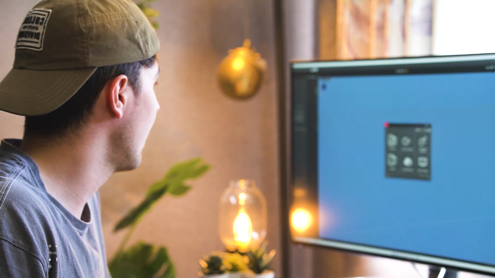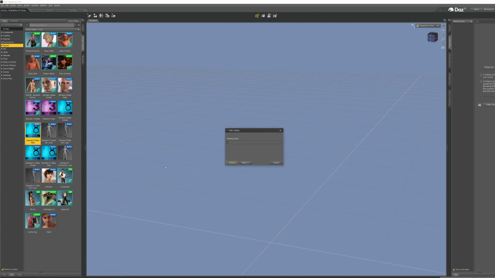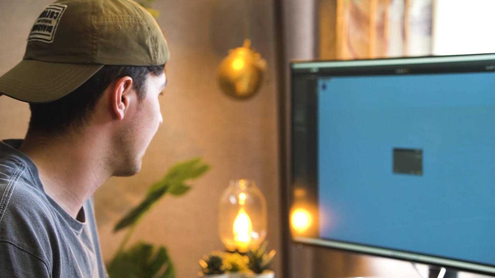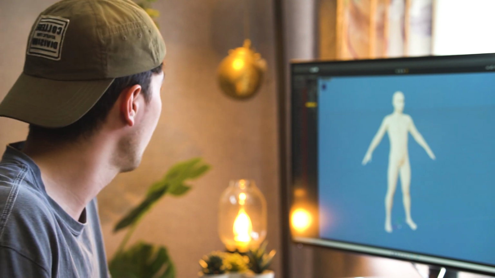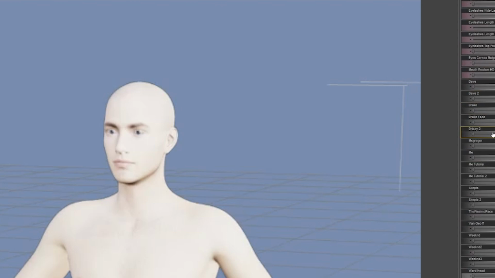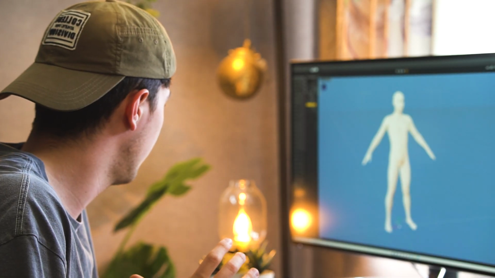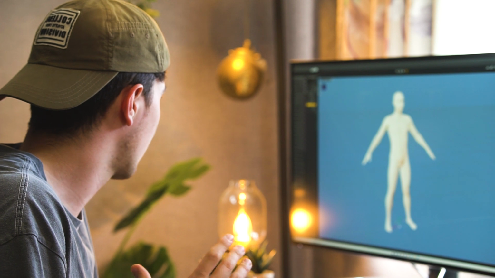So in here, let's just come over to our figures, and we're going to come over to our Genesis 8 basic male. So once we've done that, we can just come down here to our parameters, just scroll down, and as you can see, all our morphs are here. So I'm just gonna tune this up a tiny bit. I'm not gonna go the full way with this because it can get a bit too heavy on the actual morph. So I think that's good for now.